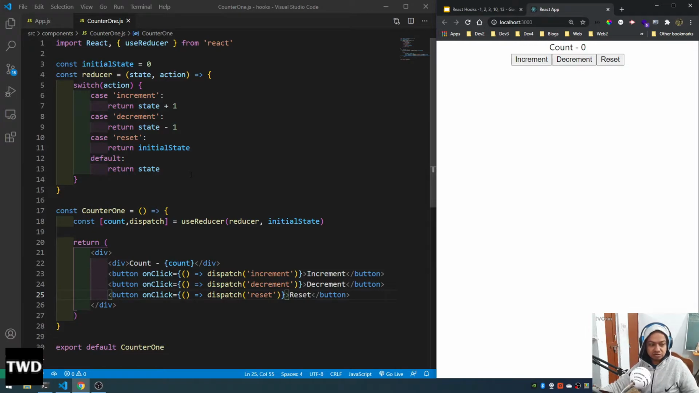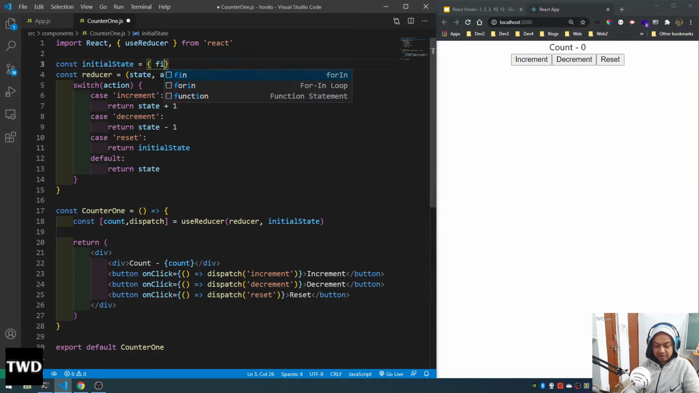The first thing which we are going to do is we will not have a 0 here. Complex state and function means the initial state will be an object, and the object will have first counter. Let us do one thing. Let us create it in a different file.